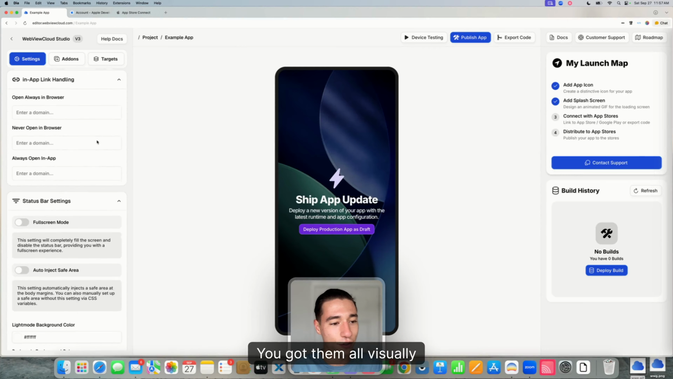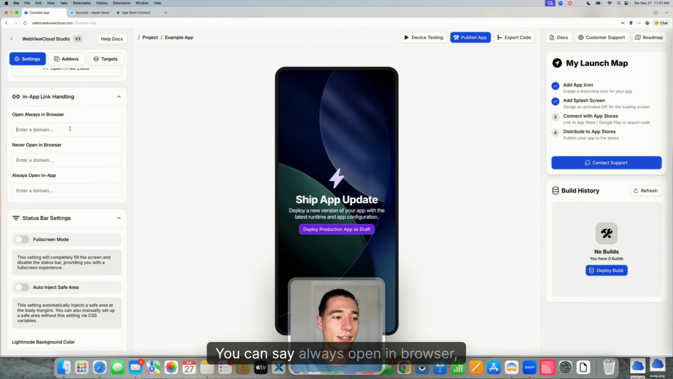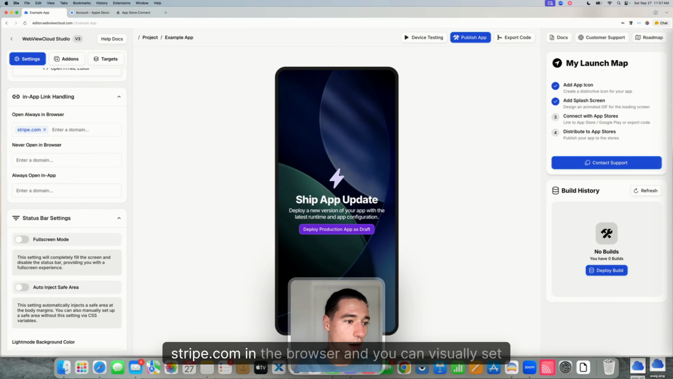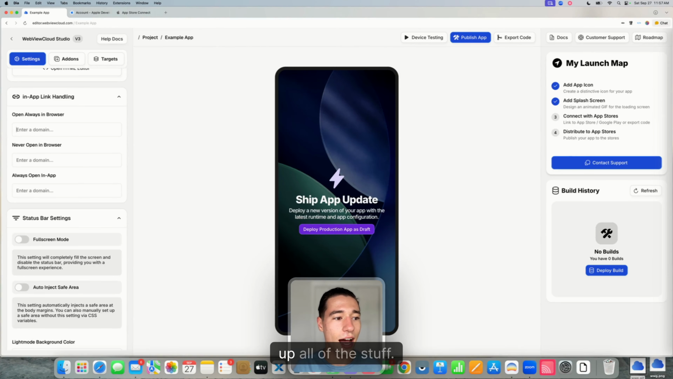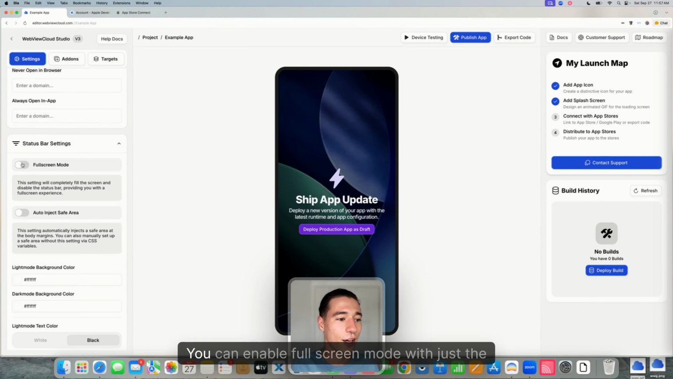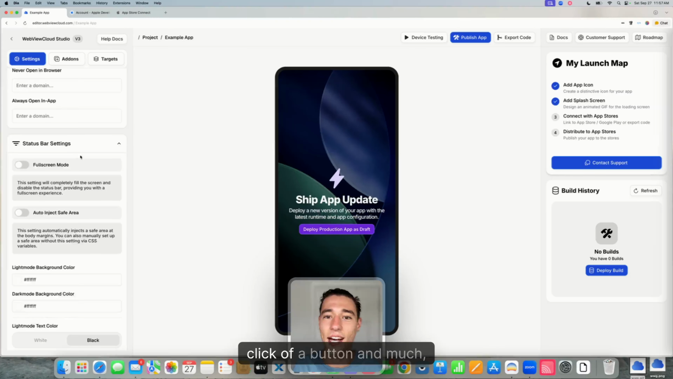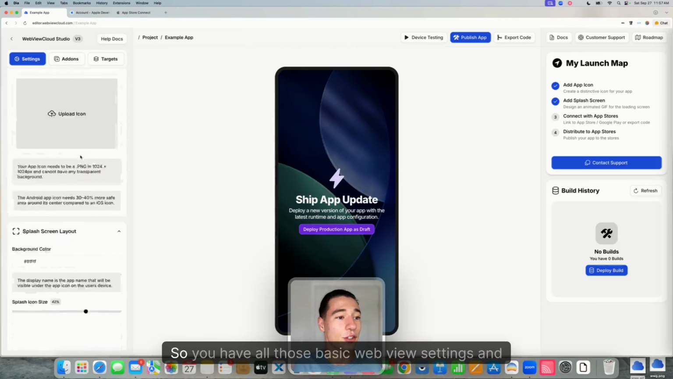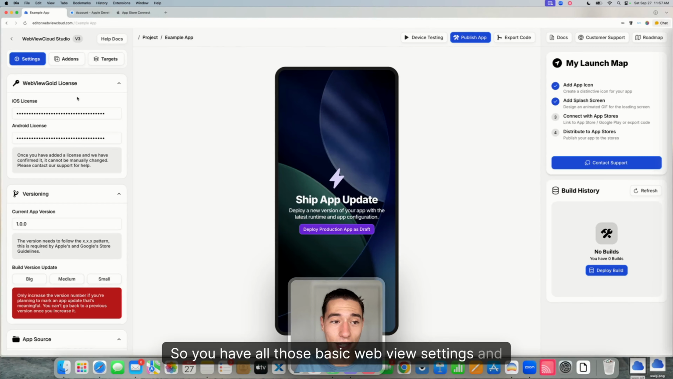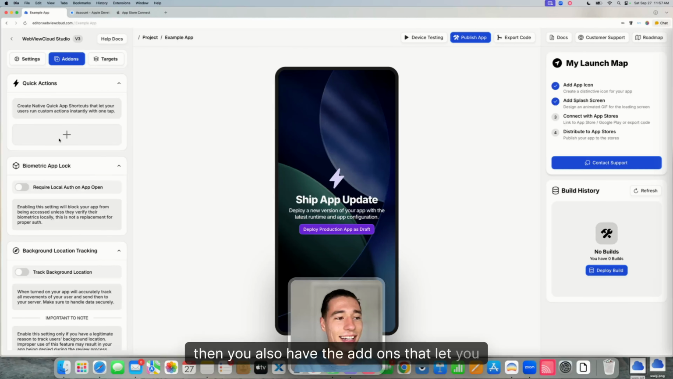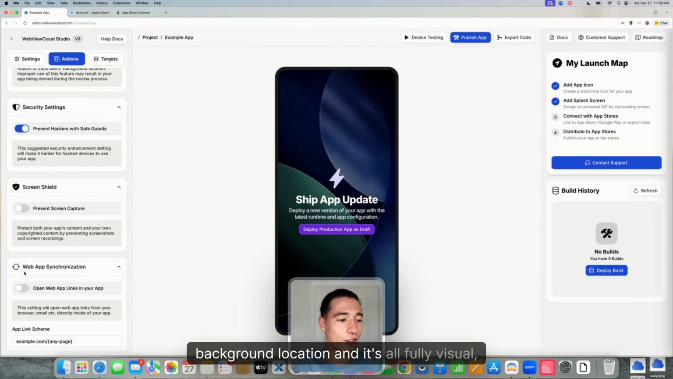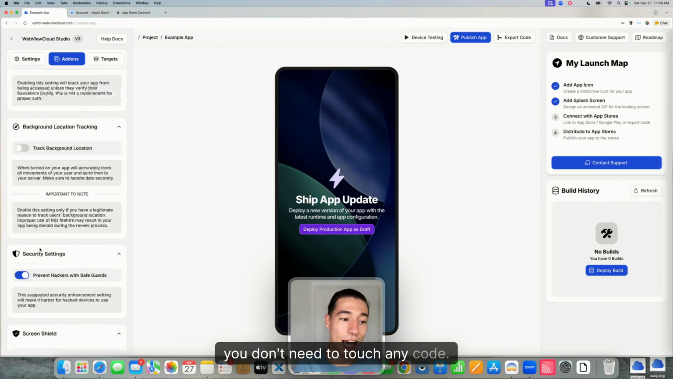You got them all visually. You can set them up here. You can say always open in browser, always open stripe.com in the browser, and you can visually set up all of the stuff. It's super simple. You can enable full screen mode with just the click of a button and much, much more, right? It's super simple. So you have all those basic WebView settings, and then you also have the add-ons that let you configure more complex native features like biometric app lock, background location, and it's all fully visual. You don't need to touch any code.